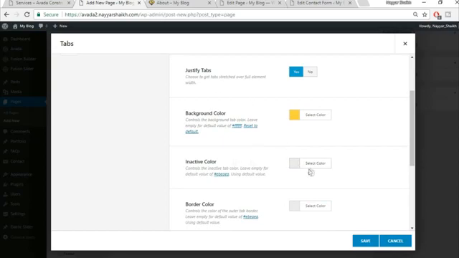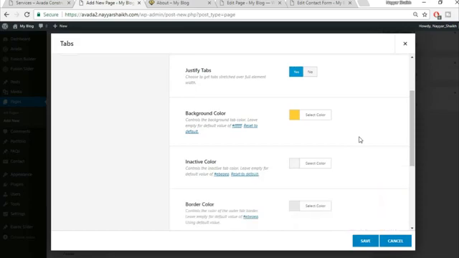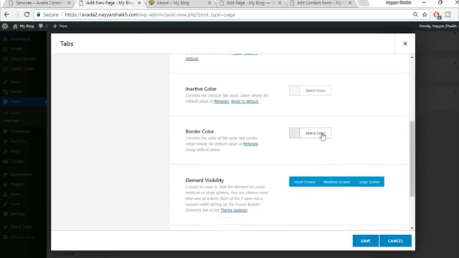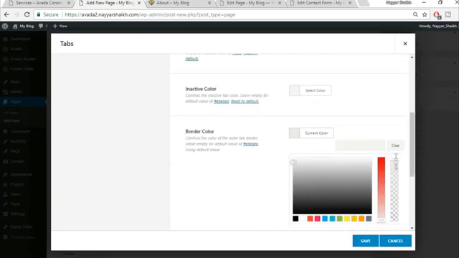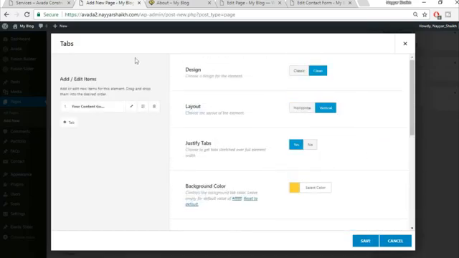Inactive background color is light gray. So just put that also. Fine. Border color, we don't have any border color, so just make this thing down. Okay, rest everything is fine.